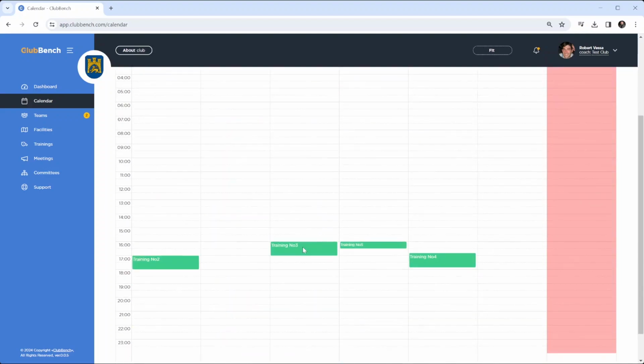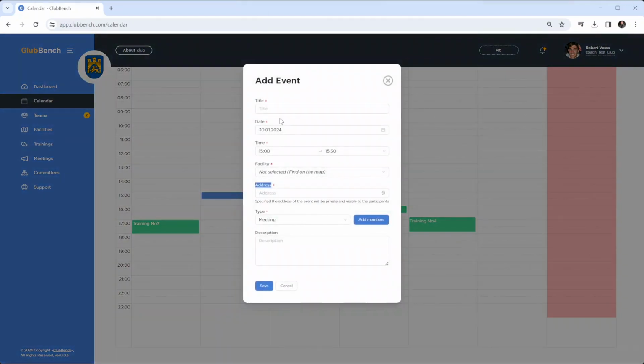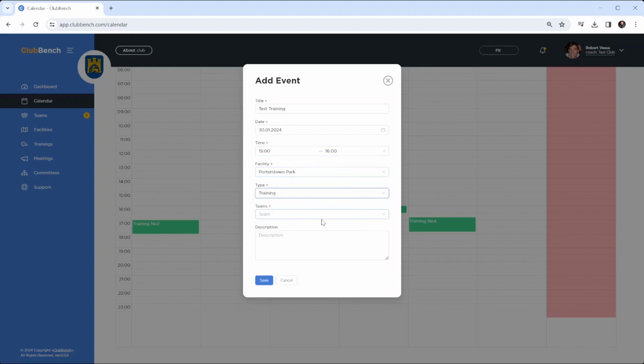Select calendar, click the arrow to view next week and let's add a training for Tuesday. Double click on the calendar and in exactly the same way add a training name. Date and time are already here. We can adjust them if we like. Select facility name, select training, select the team. We can add a description to it and save.